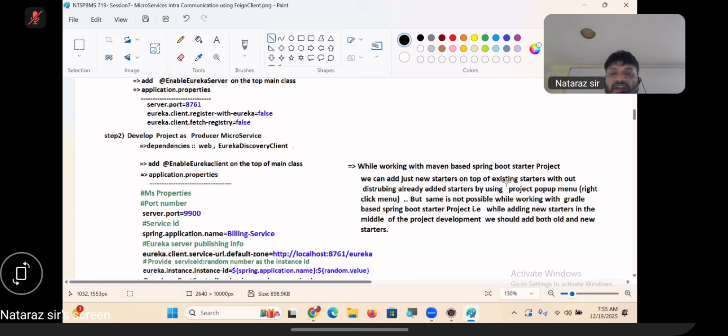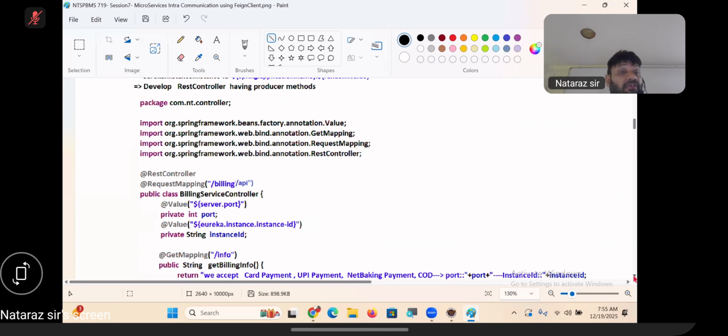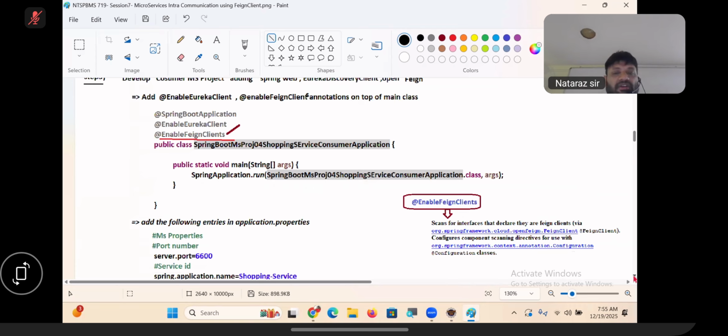While working with a Maven based Spring Starter project, we can add a new starter on top of an existing starter without disturbing the already added starter by using what? The Project panel. But the same is not possible while working with what? A Gradle based Spring Starter project. While adding a new starter in the middle of project development, we should also add both the old and new starters. This is the problem while dealing with Gradle. Anyhow, we are comfortable with Maven, so we need not worry. But if you are working with Gradle, be careful about it.